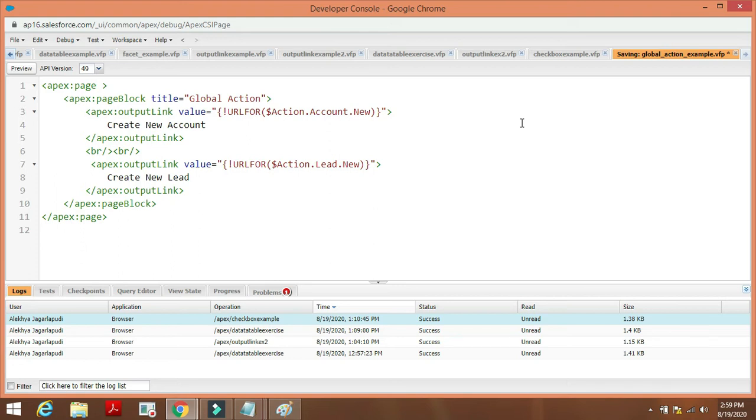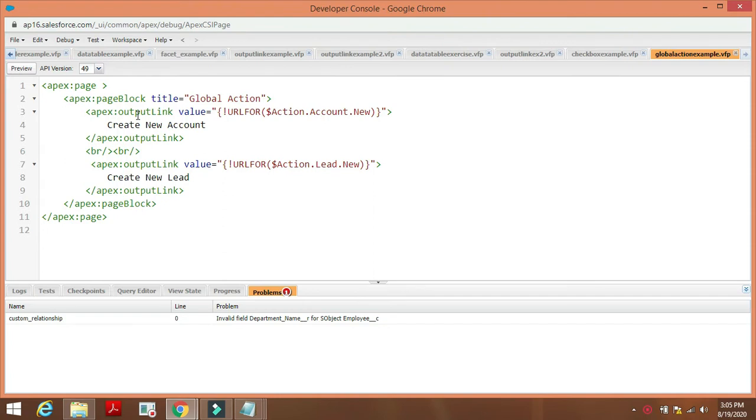Okay, it's taking more time to save this. So here we have taken an example for global action. See here the syntax is, we have taken the URL for, in this we have included an action and have given the input parameters as creating the new account. Okay, let's preview this first.